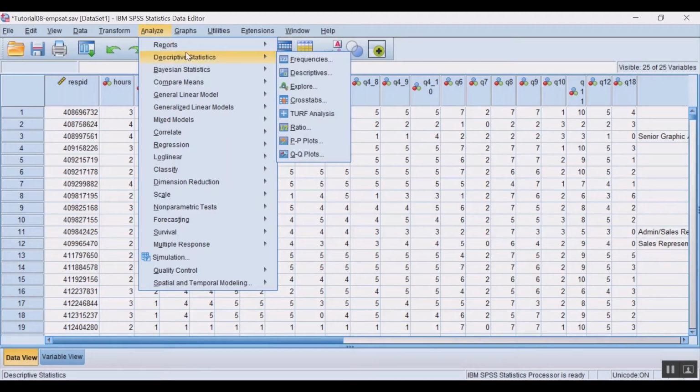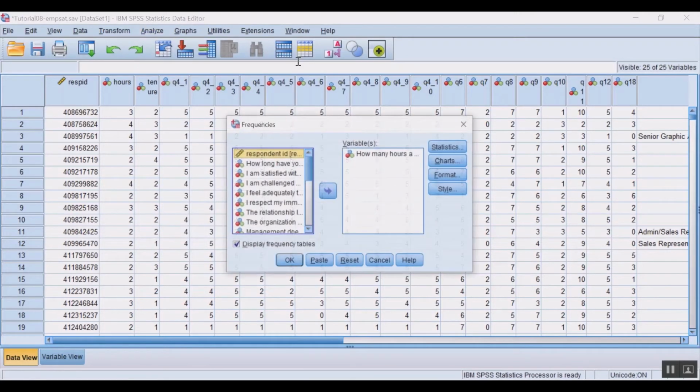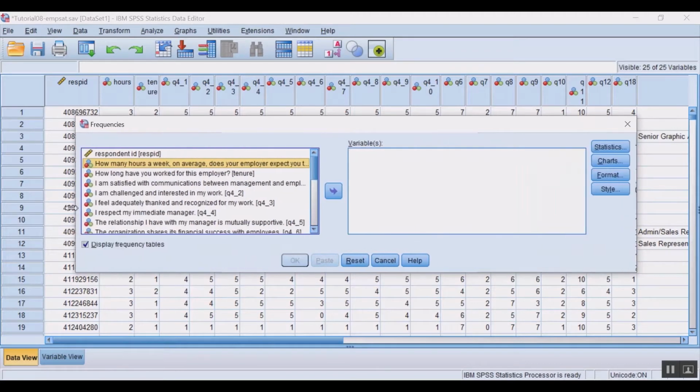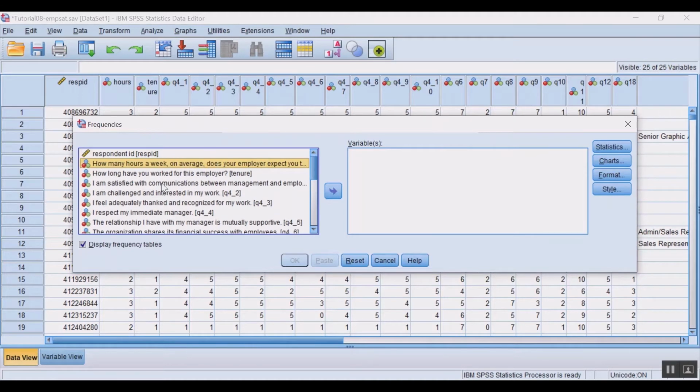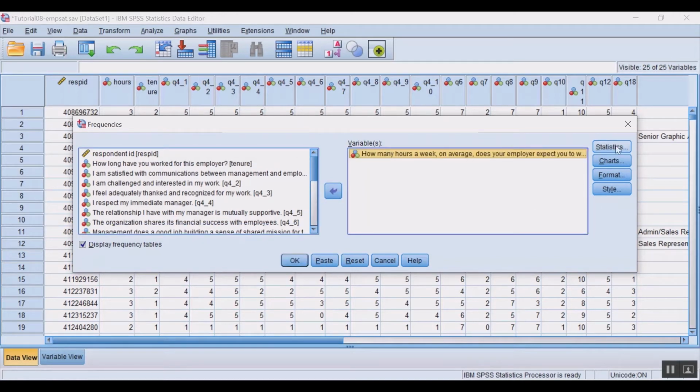For the first question, what is the frequency for the number of hours worked? You go to Descriptive Statistics under the Analyze tab, go to Frequencies, and I clear this first. This is where all the questions are; whatever is in your labels under Variable View can be viewed here. So I'm going to choose the hours variable, the first one: how many hours a week on average does your employer expect you to work. I choose that and click here.